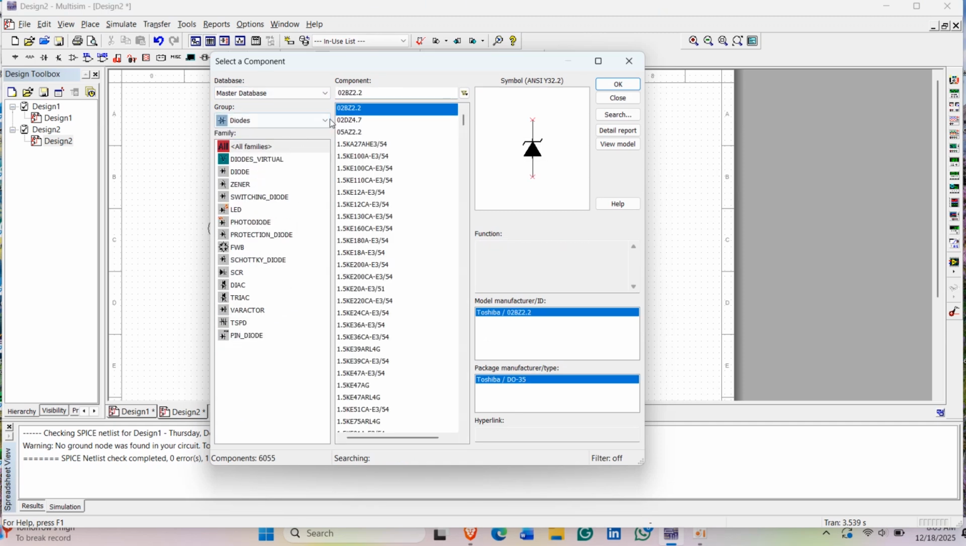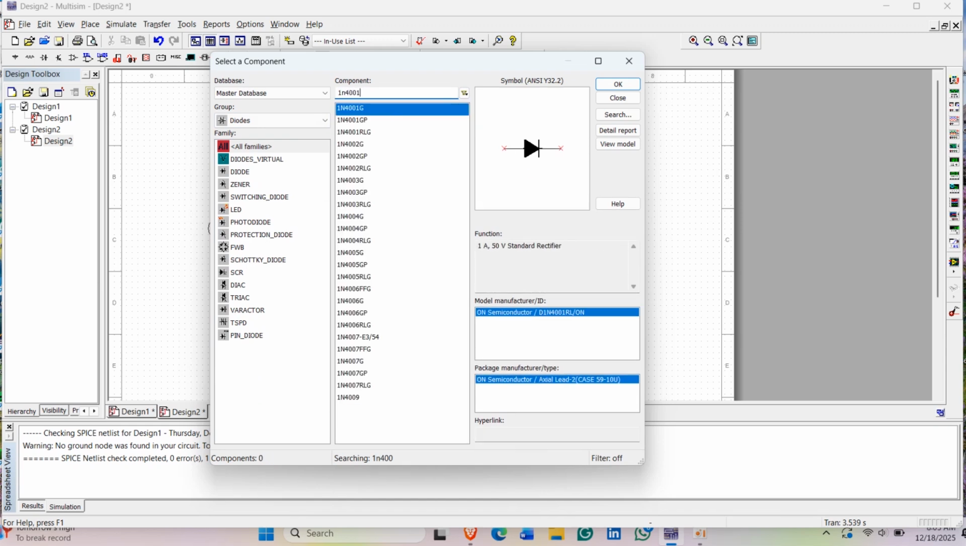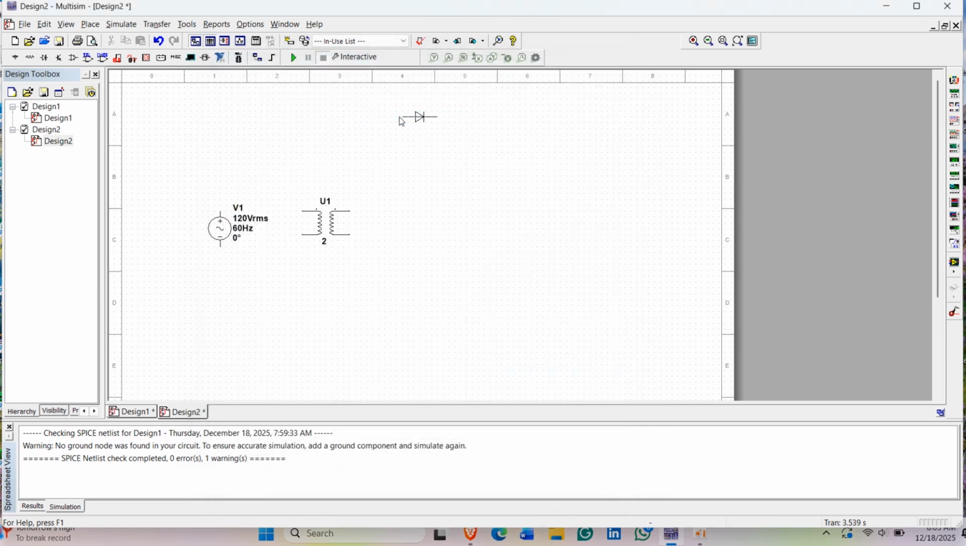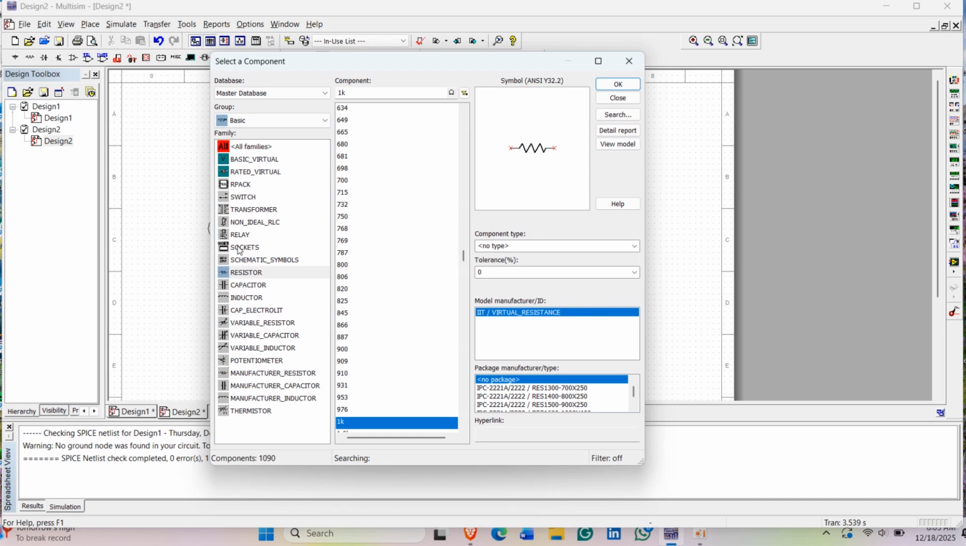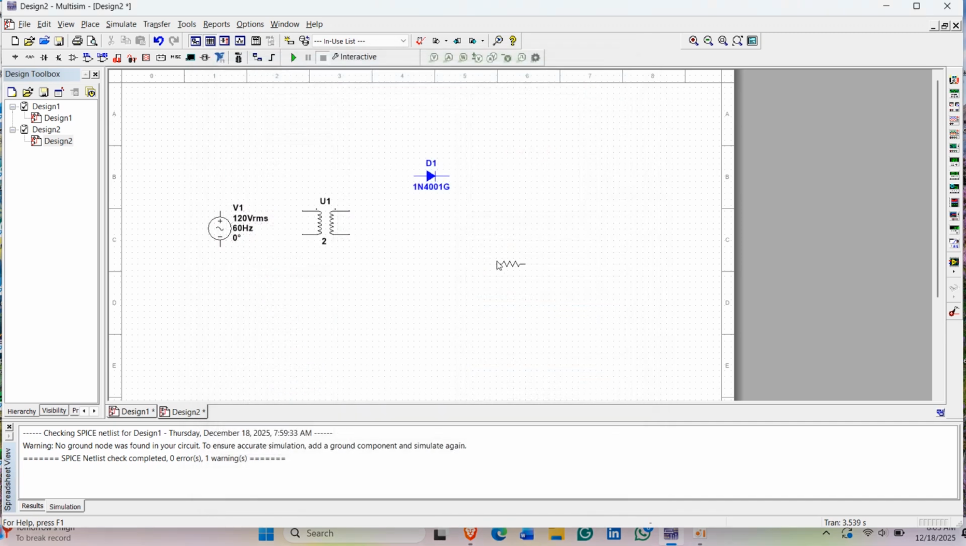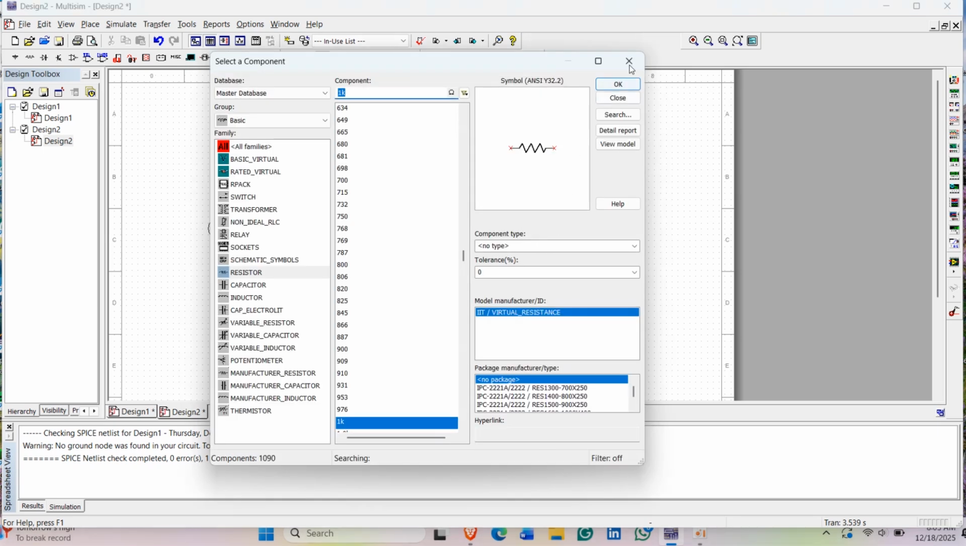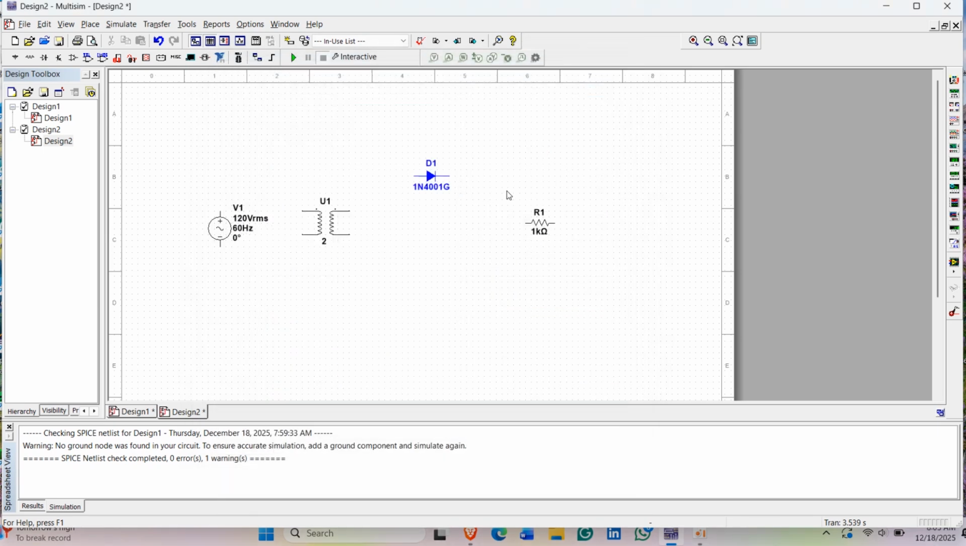Now we need a diode, so I'm choosing a 1N4001 diode. We are typing it like this, and yeah, set the diode. Then the resistor. Let's choose a 1K resistor. Okay, that's all. And this resistor is horizontal. To make it vertical, we are pressing Ctrl and R. Then we are connecting all the connections like this.